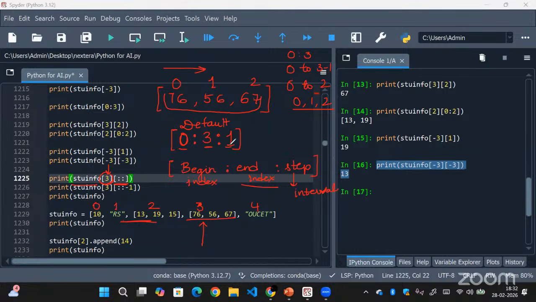As the step value is 1, first it will consider 76, as it is the first element. From 76, the first element is here, 56. It will move here, point to 56 and print 56. And from 56, it will check the first element, so that is here. It will point to 67. So in this way, the elements 76, 56 and 67 are printed.